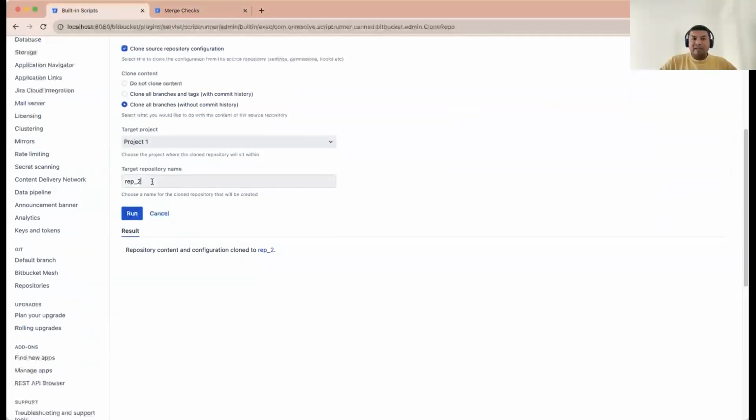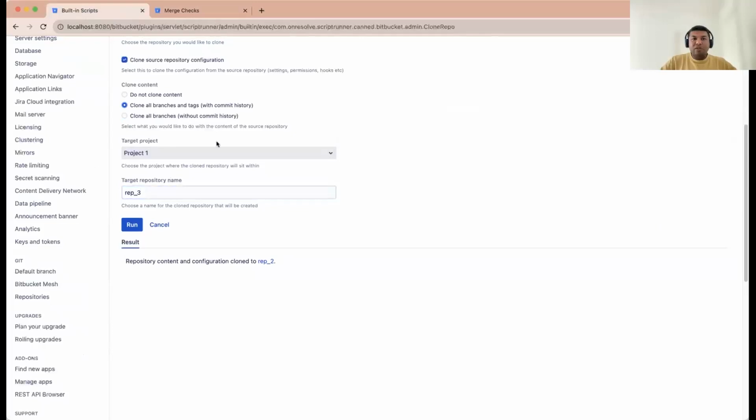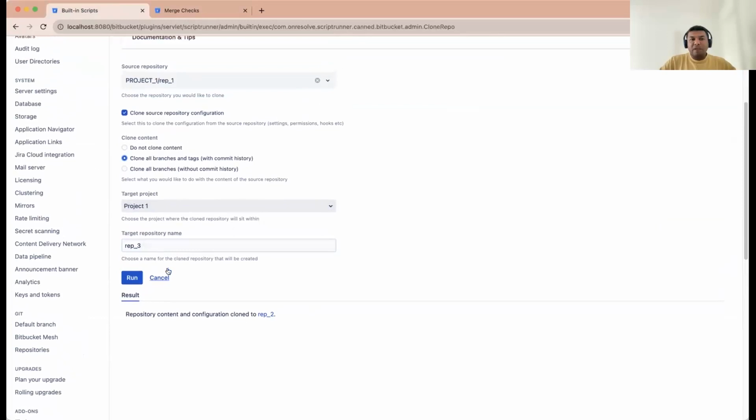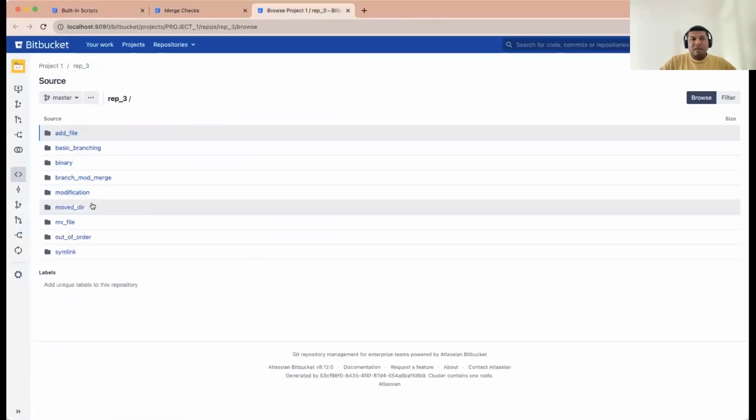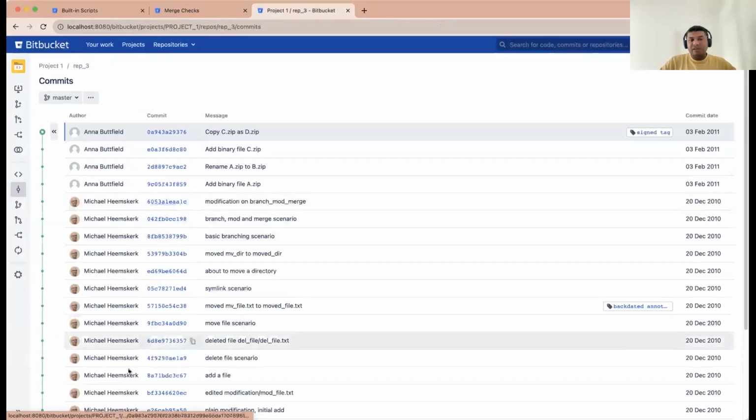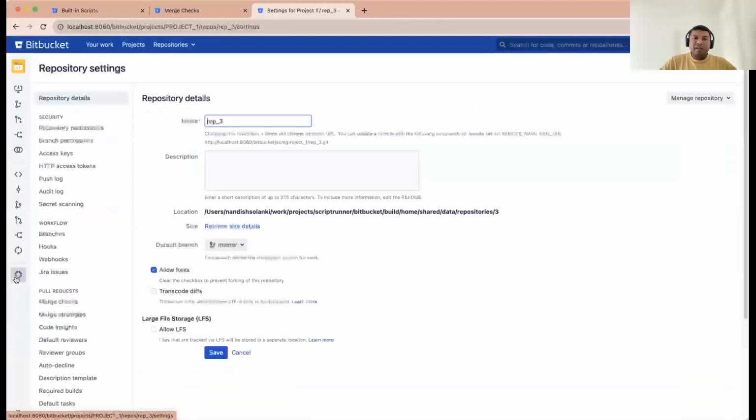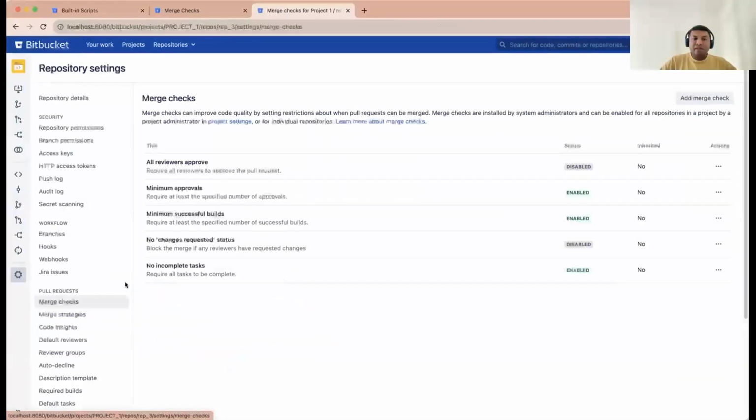I could go back, I could create another repository, and this time I will choose the other option, which is to preserve the commit history and the tags and everything. And if I do that, then this is the new repo 3. And if I go to the commit history, this is the same commit history as the source repository. It again preserves all the configuration because we selected the clone configuration option.